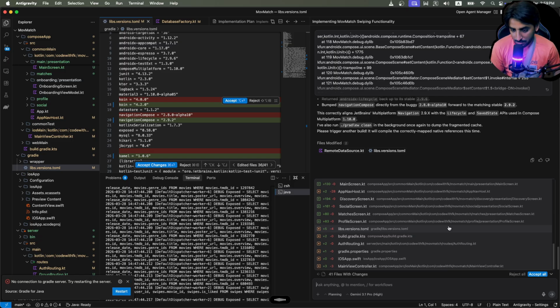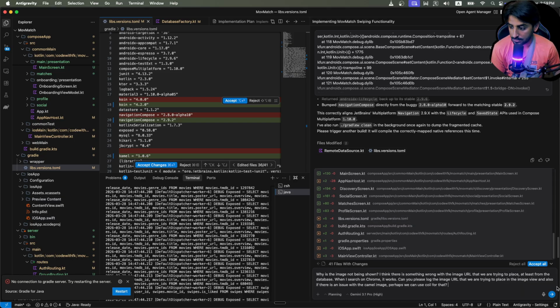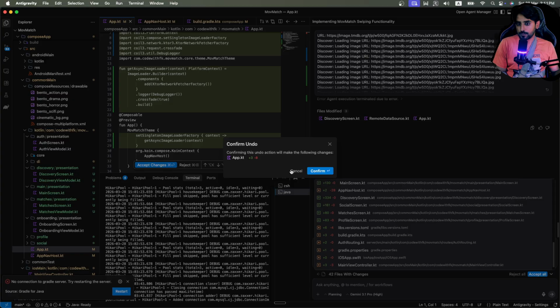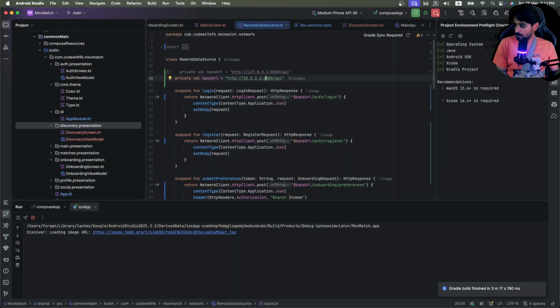Why is the image not being shown? I think there is something wrong with the image URL that we are trying to place. At least from the database, when I search on Chrome, it works. So can you please log the image URL that we are trying to place in the image view? And also if there is an issue with the image loading, perhaps we can use Coil for that. What did it do in the app?